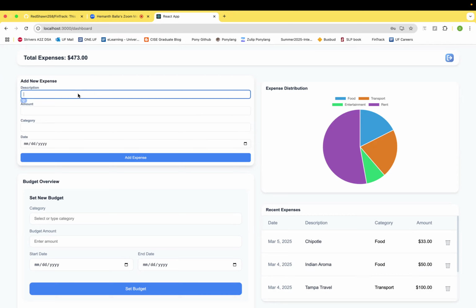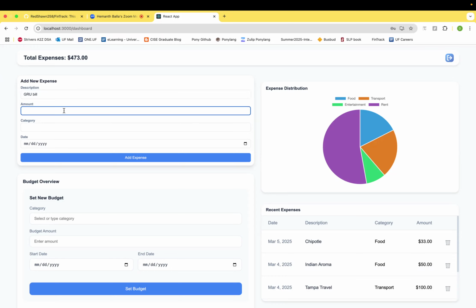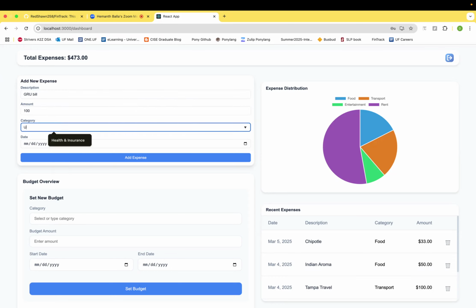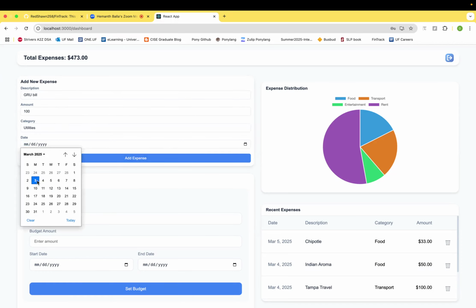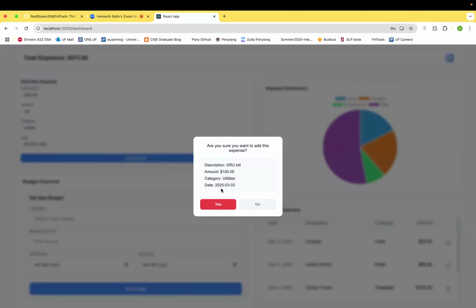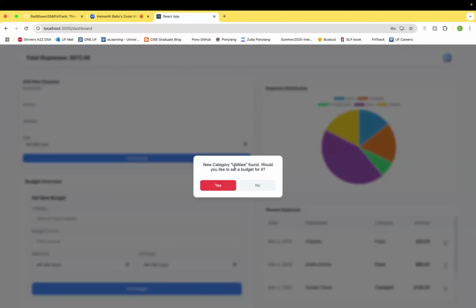Let's say if I am adding a GRU bill for particular month, let's say it comes around $100. And let's say if I want to add a new category, say utilities, on March 3rd. Then once I add expenses, we'll also get a new category utilities found.